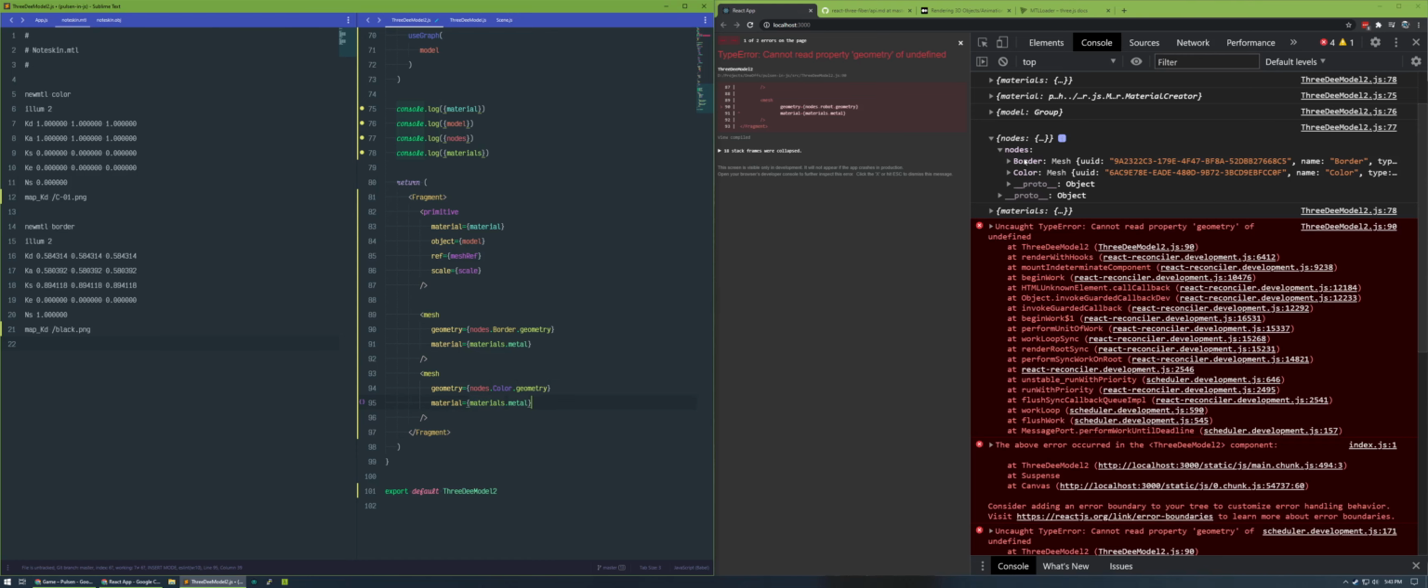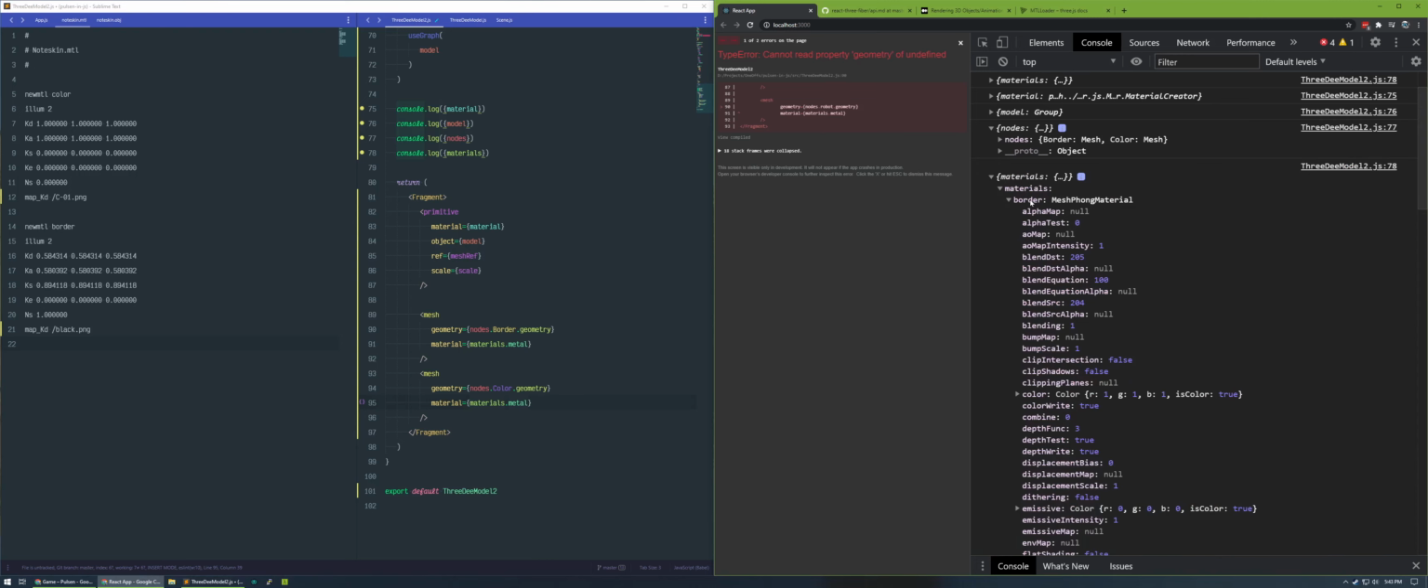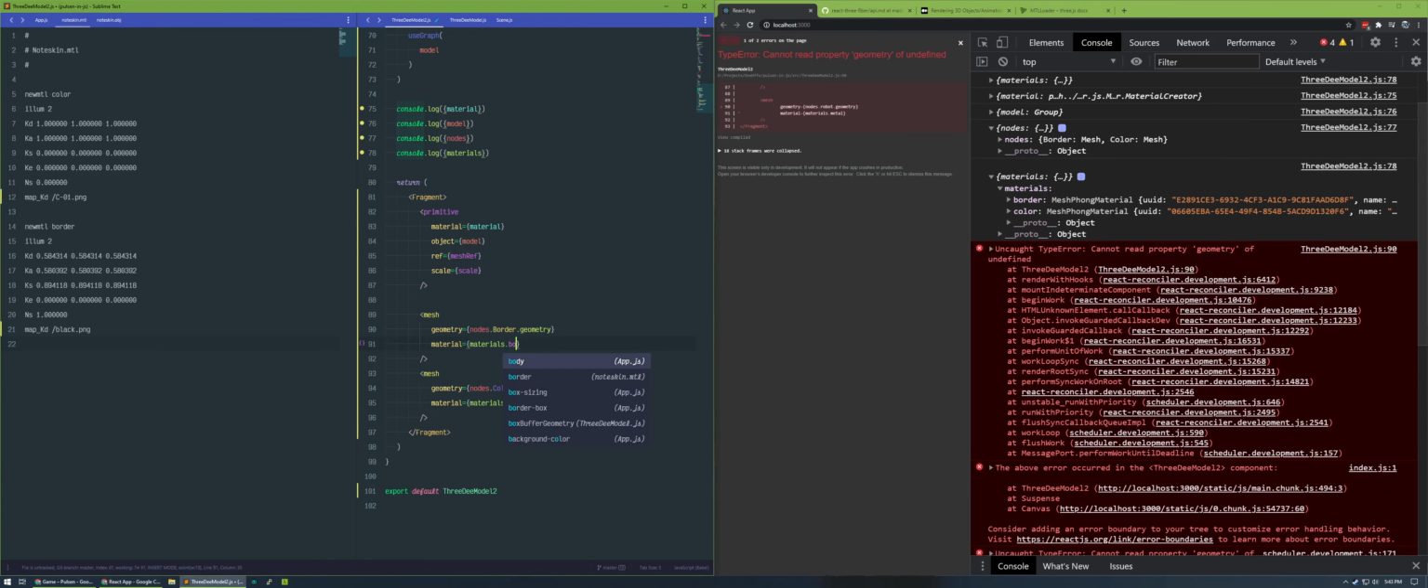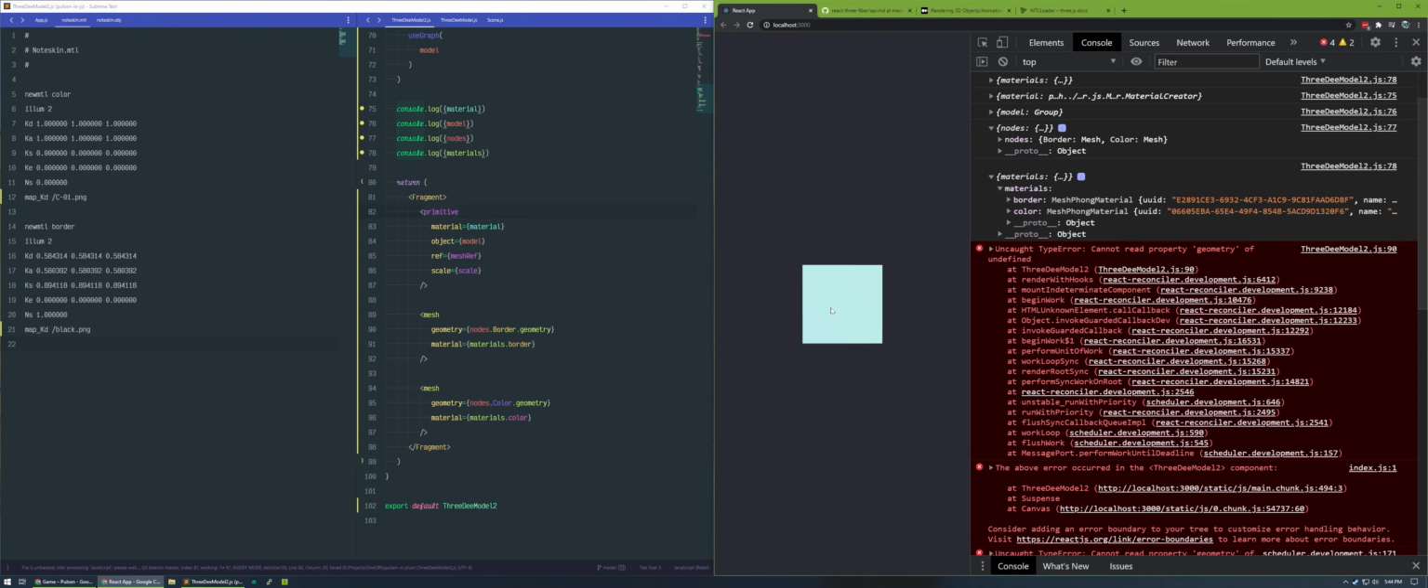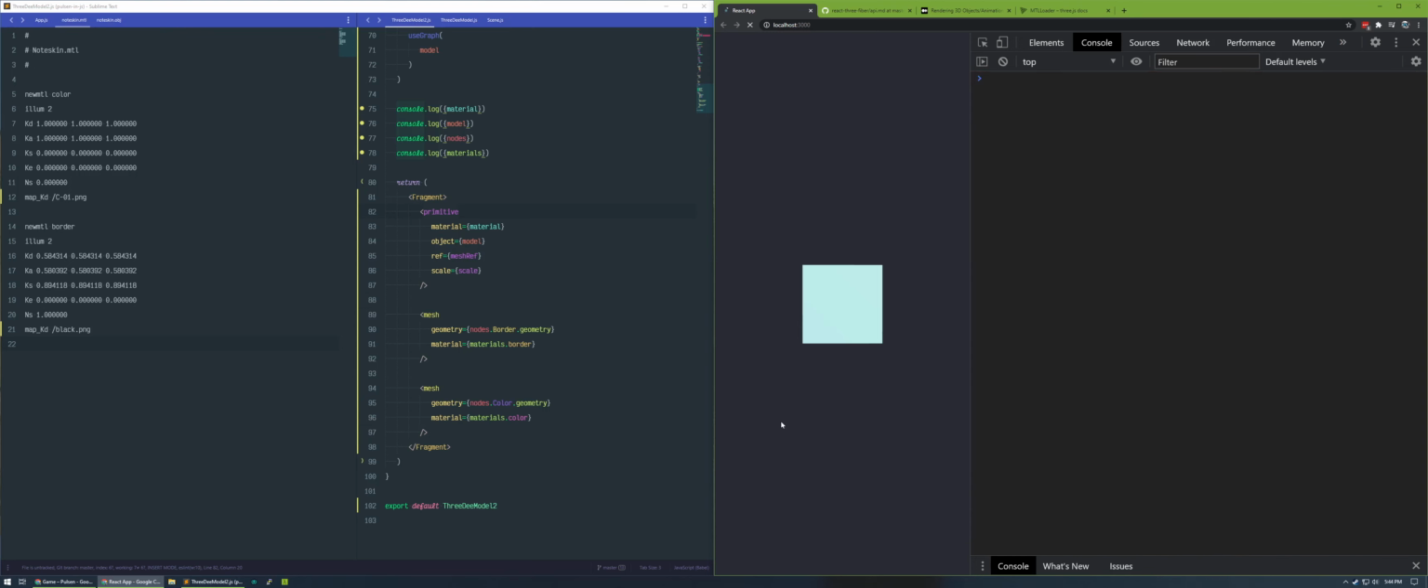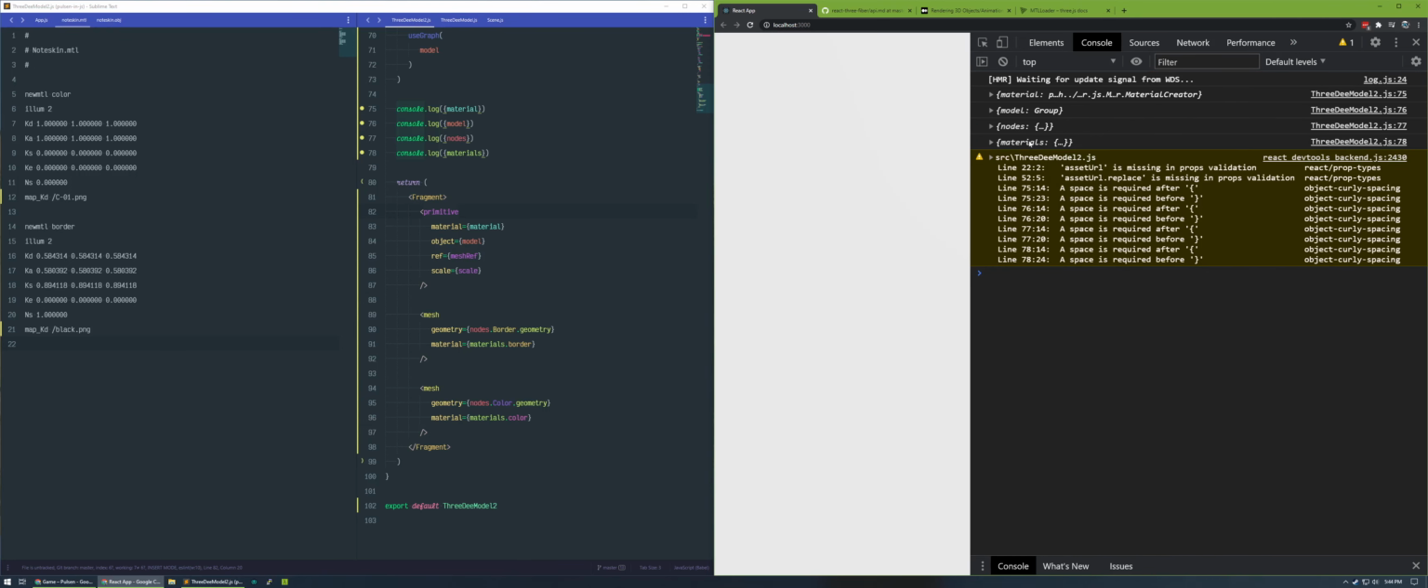They put dot metal, right? But on my materials, I don't have a dot metal. I have dot border and dot color. So I'm not quite sure what this is doing, but I do want something to show up. It's just a cube, and then it loads my stuff in. Okay. Did I break it? Am I not supposed to have this many meshes in one fragment? I'm pretty sure I can put as many as I want.